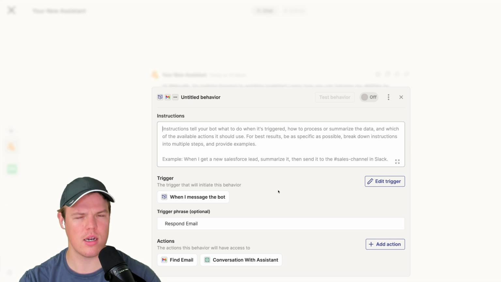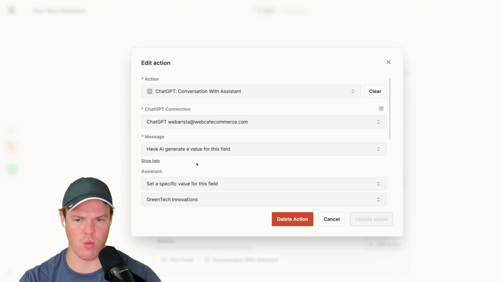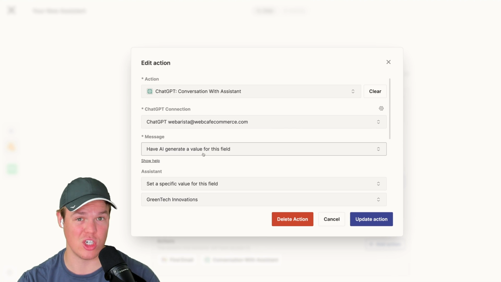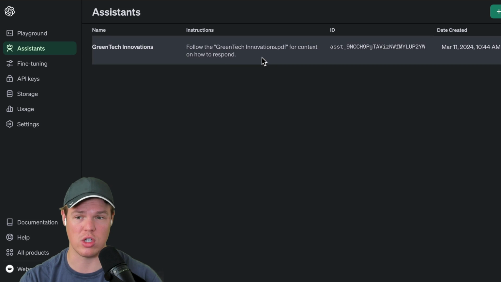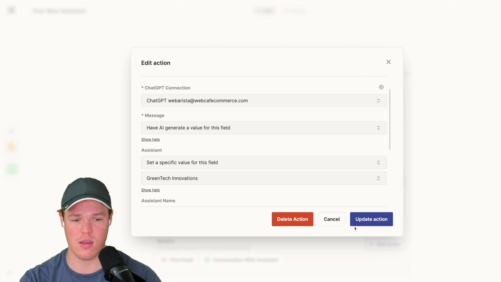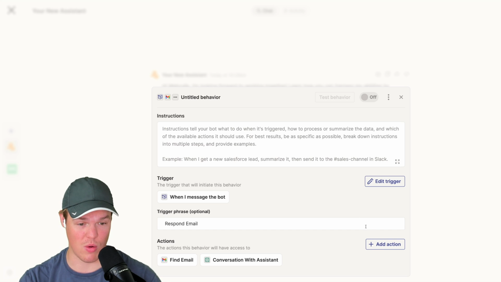So this can get a little confusing, but you have to make sure your instructions are very specific on the way it handles this kind of information. That's why we're basically leaving the message as have AI generate the field, but it has context from the assistant and the instructions we set up within the assistant's API. Okay, let's go ahead and add an action here.